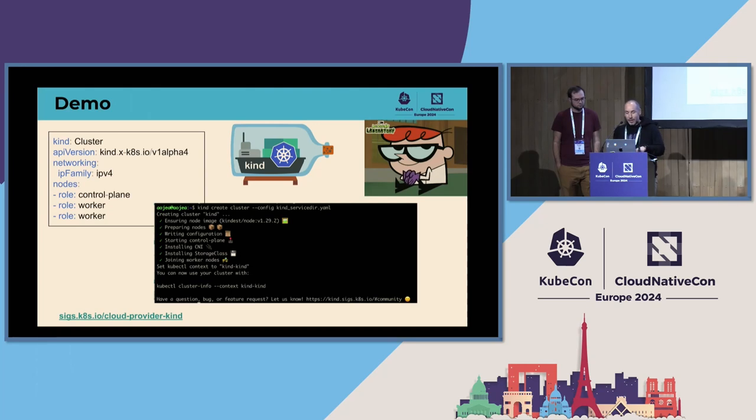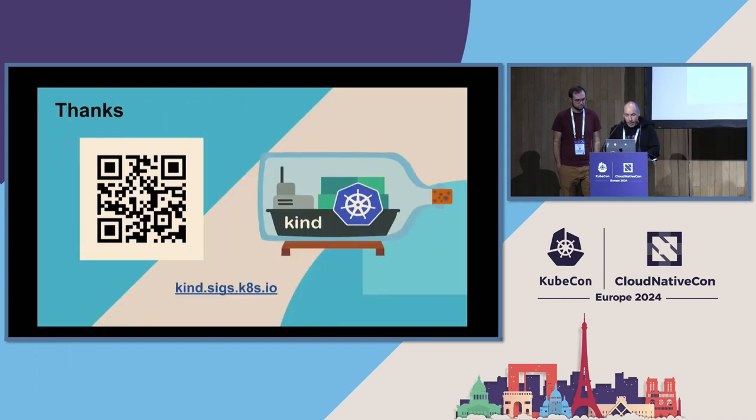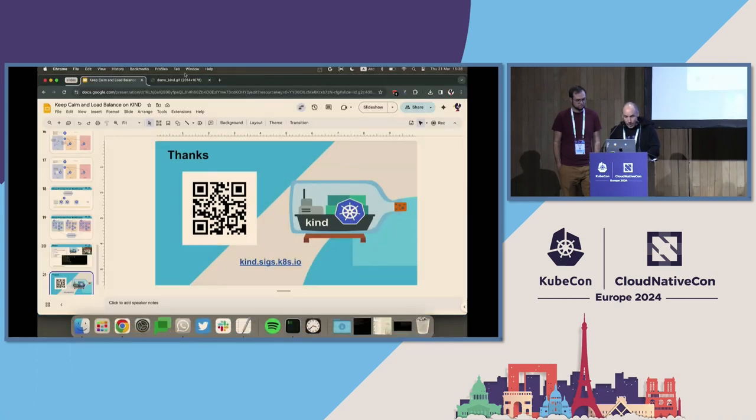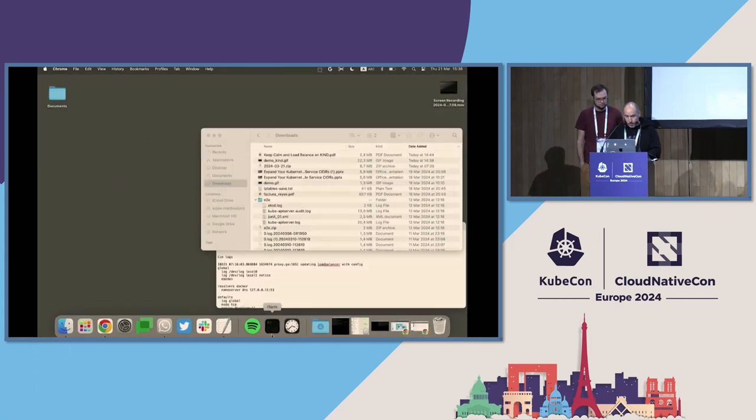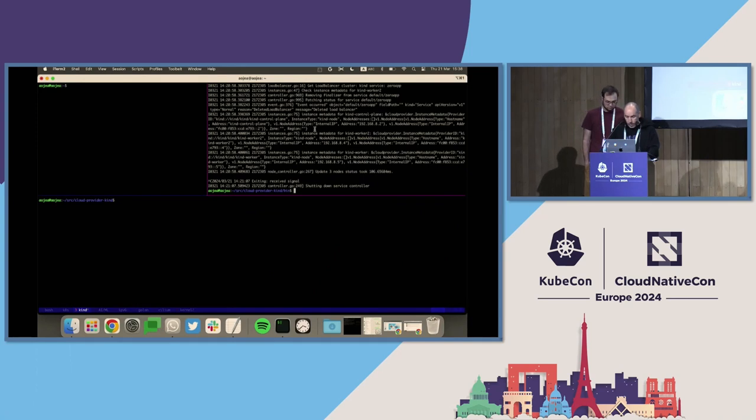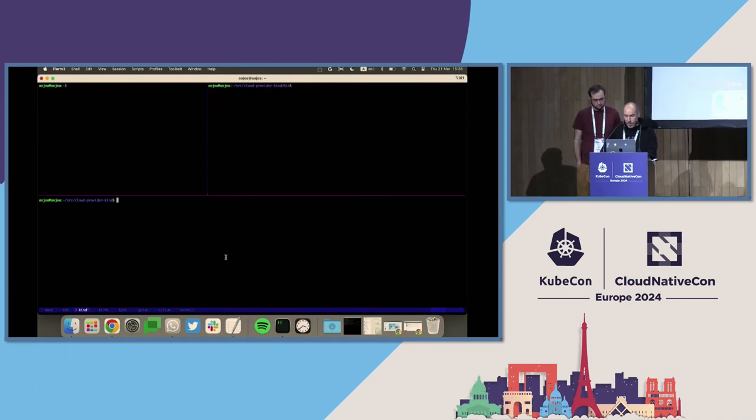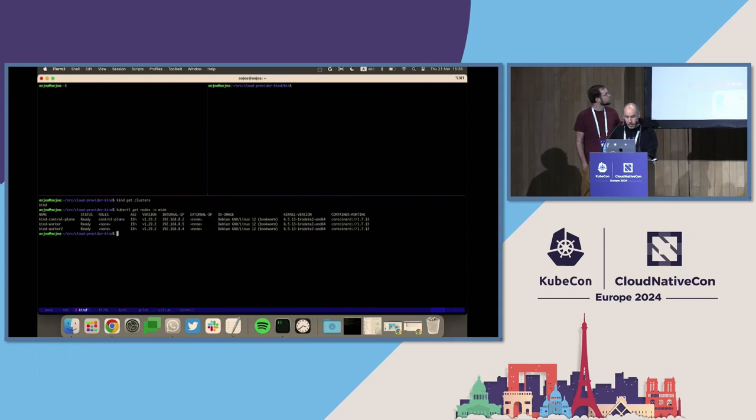So I prepared a demo for showing all this complexity. Let's see. I created the kind cluster already. So, kind get clusters. So you have a kind cluster with three nodes, okay? Let's see that I didn't have any leftovers, so this is empty.